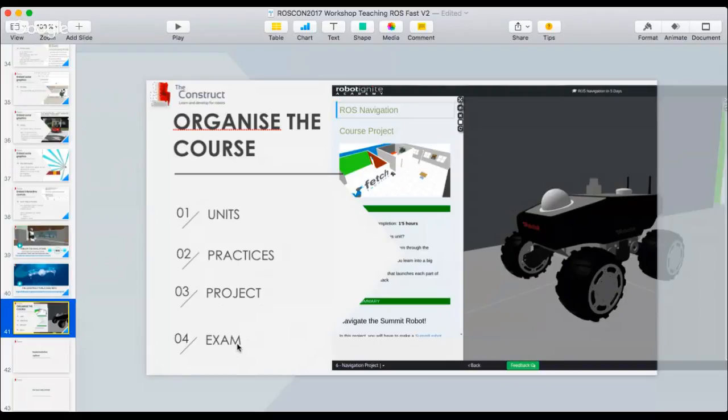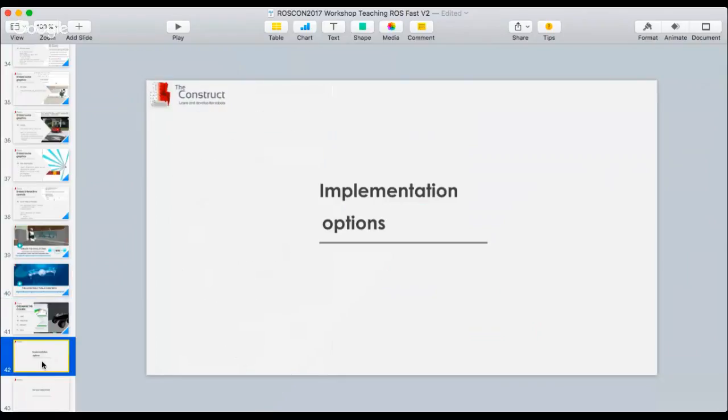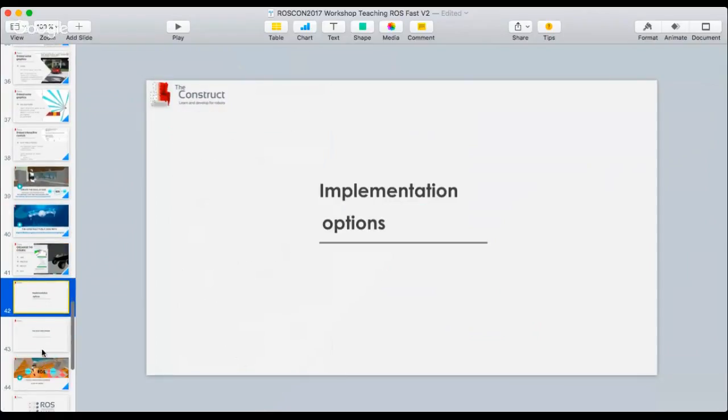What we do is that we create an exam that is very similar to the project. So instead of using this robot, we'll use another one. Instead of using this environment, we'll use another one. Instead of patrolling, he will have to follow a person, or I don't know. So quite similar to the project. So if they understood the project, they have to be able to do the exam. Great. So let me show you now some implementation options that you have.